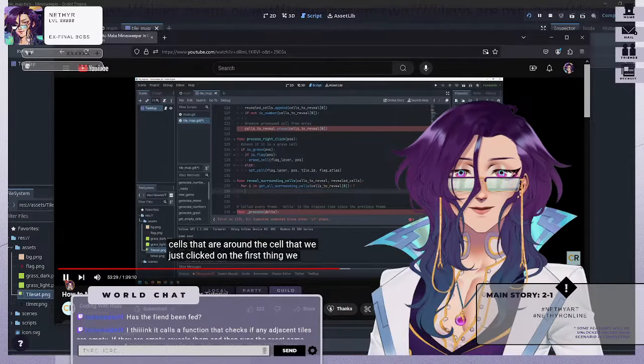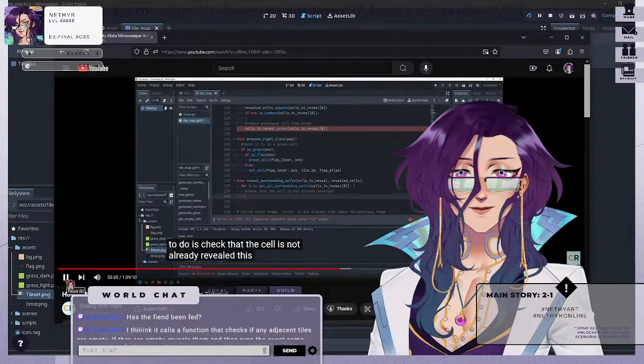First one. This will give us all of the cells that are around the cell that we just clicked on. The first thing we want to do is check that the cell is not already revealed. This part is important, otherwise we get into an endless loop, because we're just going to keep trying to reveal the same cells over and over again. That's why we're passing this second array in here. So we can say if not revealed underscore cells dot has I.